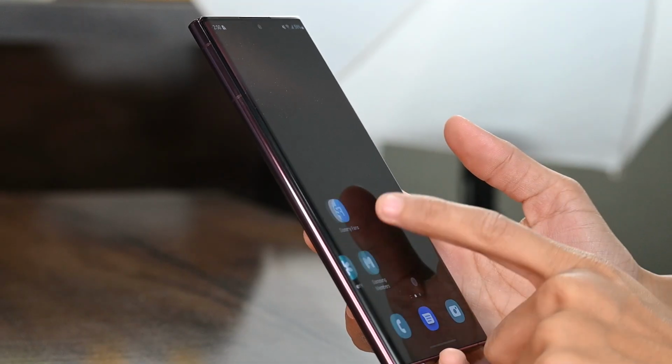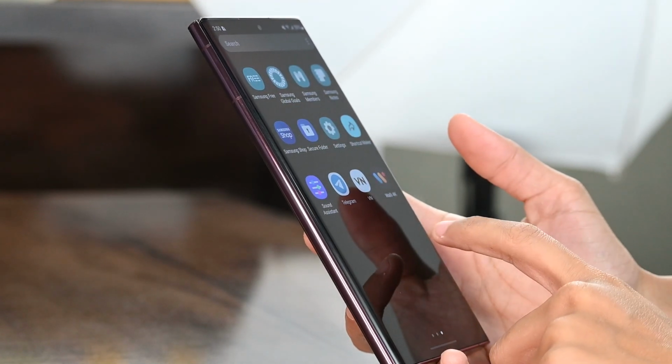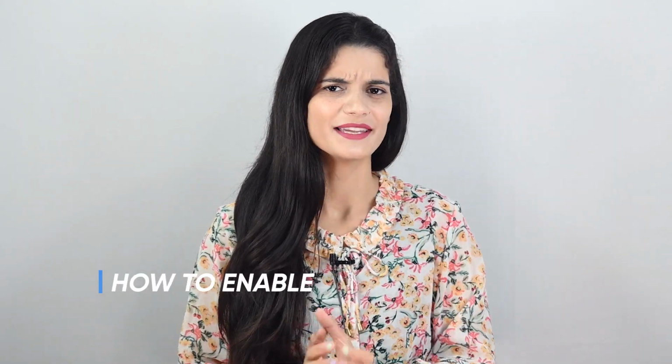In today's video, we will explain what the conversation categories are in the Samsung Messages app and how you can enable it. For that, you have to watch the full video on our YouTube channel, SammyFans.